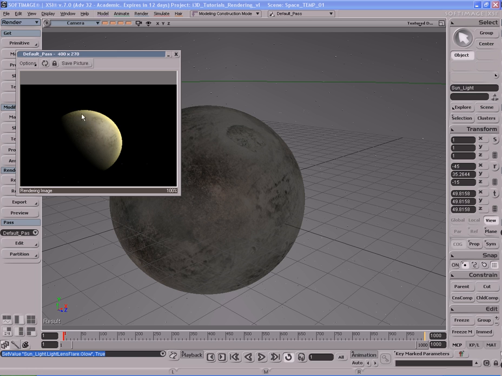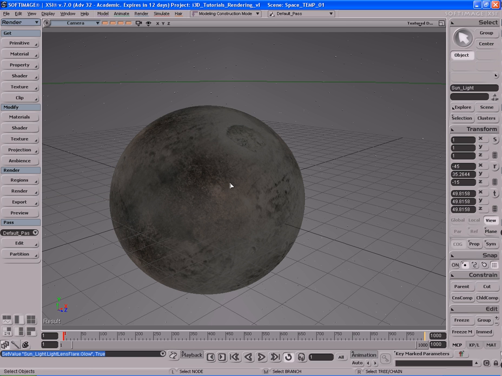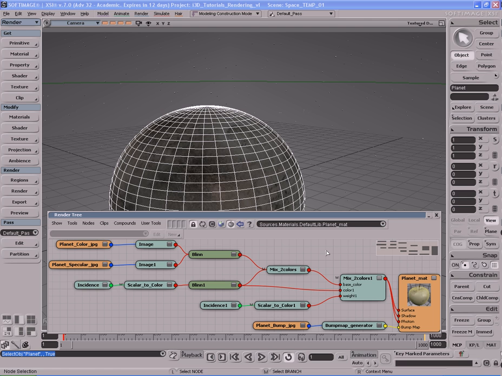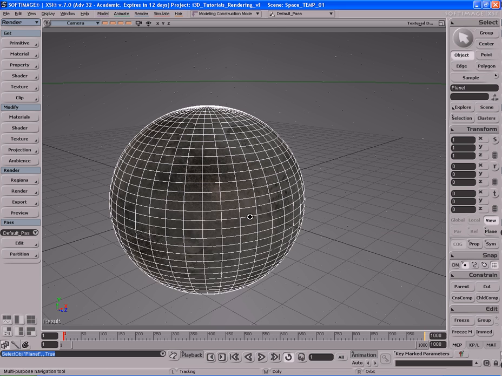Okay, there we go. We got the nice little atmospheric effect. I created a custom shader for this planet that gives us this incidence angle that allows us to see this sort of atmosphere type effect right there on the planet. And if you go ahead and open up the render tree for this planet, you can see the shader network that I created for it using several different maps as well as some mixing nodes and a couple of incidence nodes, as you can see.